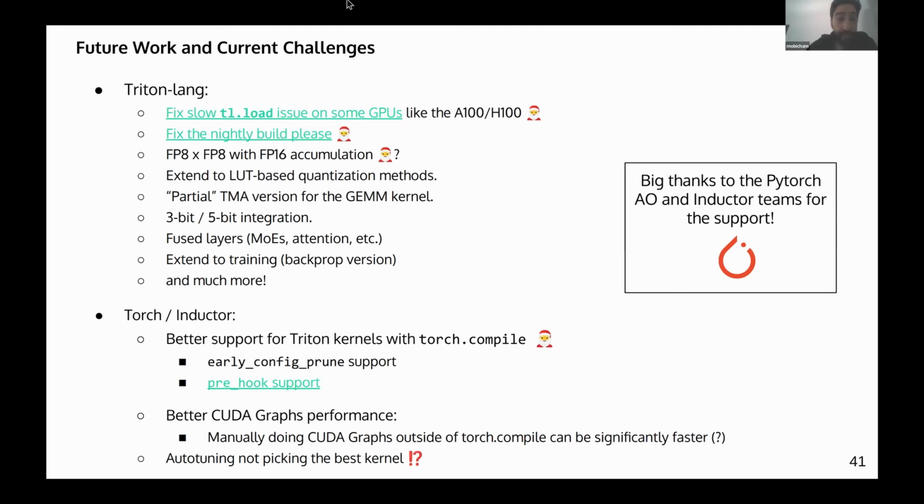We would like to extend this to LUT-based quantization methods, because right now I was talking about linear quantization, but we want to use LUT-based quantization. So this is basically just changing the dequantization step. You would have a lookup table. My guess is that we will need to use an eviction policy because we don't want to load the lookup table every time. Anyway, haven't tried it yet. 3-bit, 5-bit integration, I talked about it. I haven't tested it yet, and it's not available in the master branch.